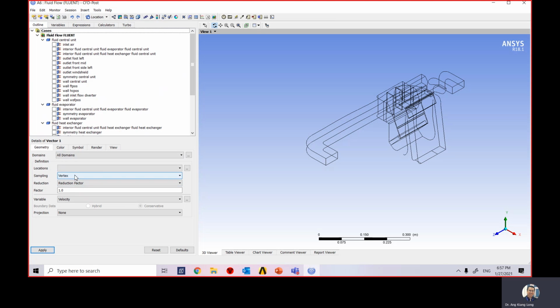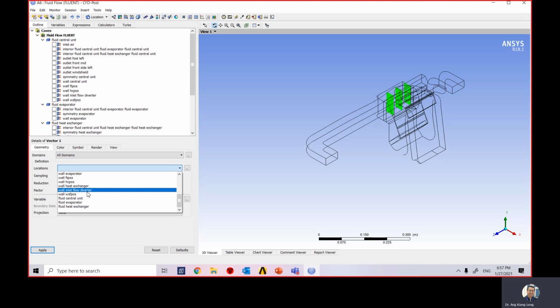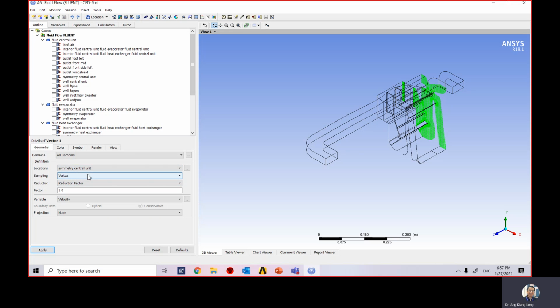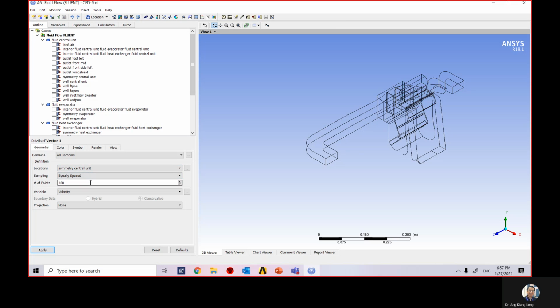So go to domain, correct. Location, we're going to look at, you see if you move, the location inside the model is changing. We're going to look at symmetry central unit. And then we're going to look at equally spaced sampling, equally spaced, and then we're going to have 10,000 points. Velocity, variable set to velocity, projection, we're going to look at tangential.